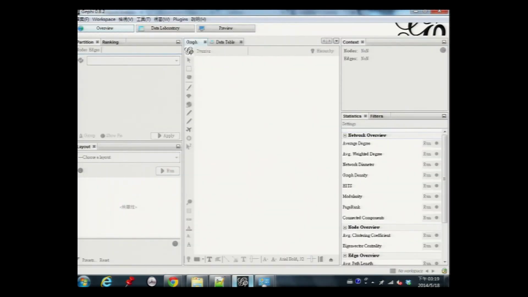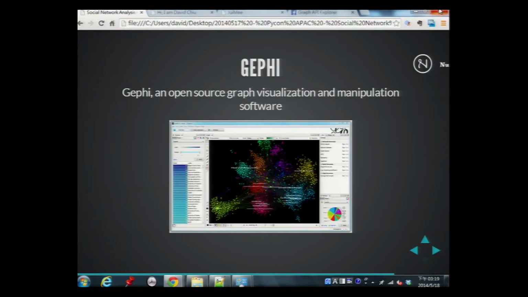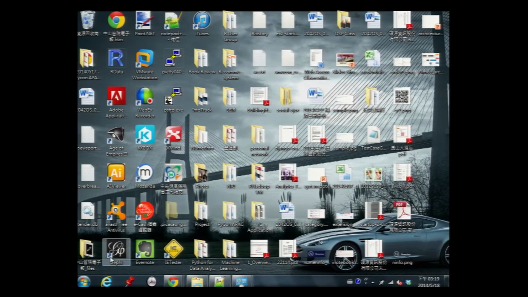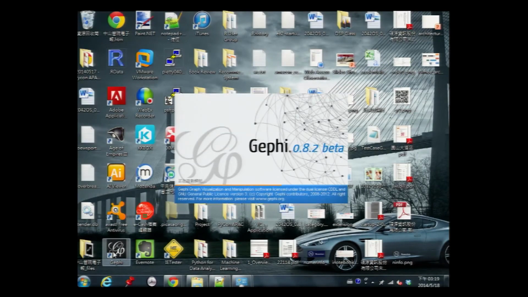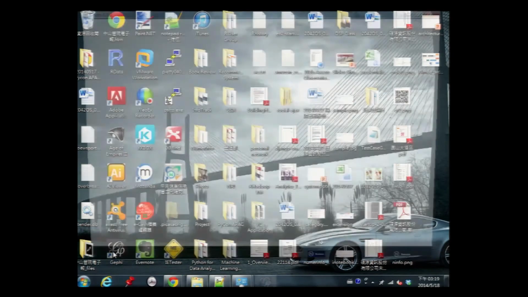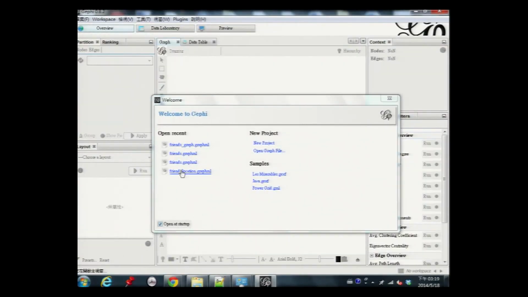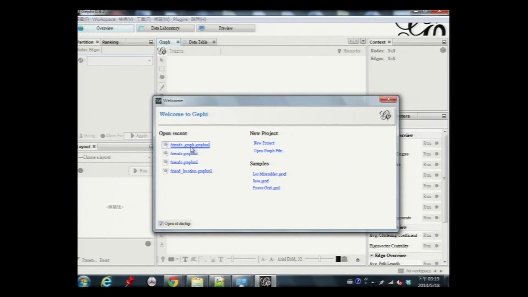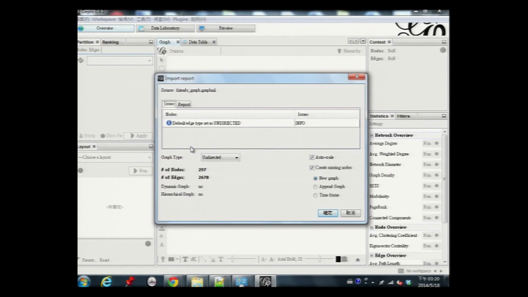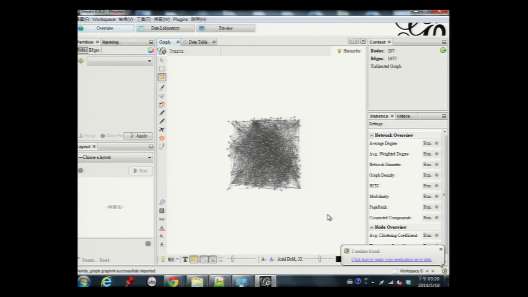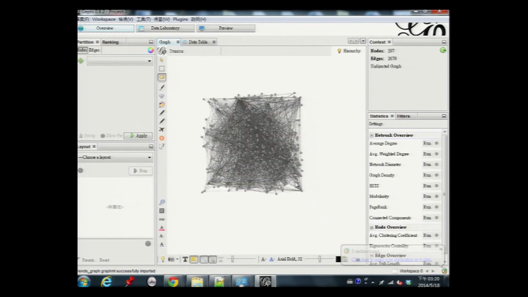So here we open Gephi. I'll do it from the start. Gephi is built on Java. Here is the graph from my personal network. You see I have 200 friends and about 2000 edges, and here I just load it. Then you can see the lines and dots.